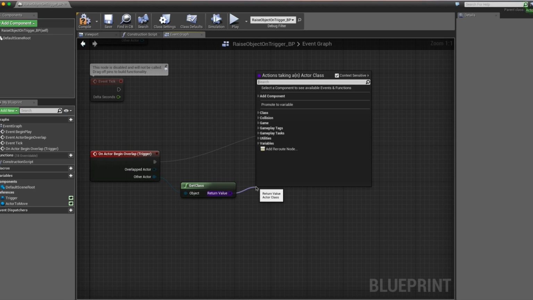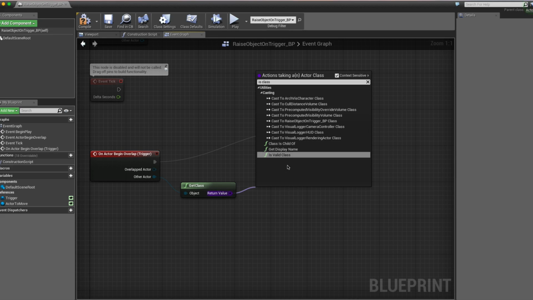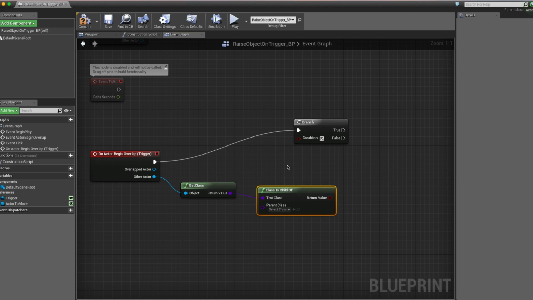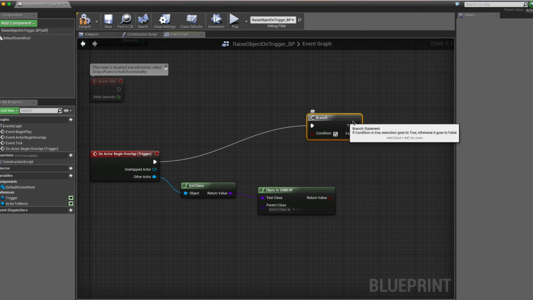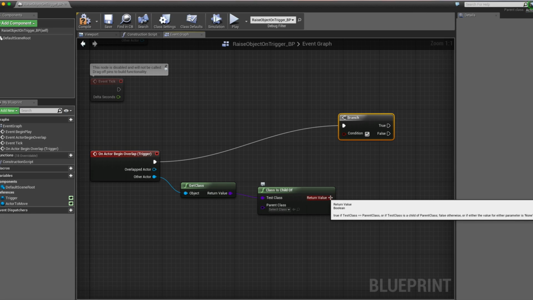And so I want to see if it is a child of the pawn class, and we can just do class is child of. It kind of came up right here, but you can say is class. Hopefully you can just find it. You can type that in any way you want to, and this is what we need. Class is child of, because this one will say, yes, it is either a child of that class or it is not a child of that class, and that's going to be a Boolean value.